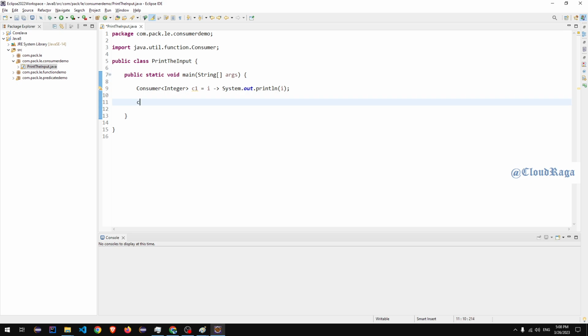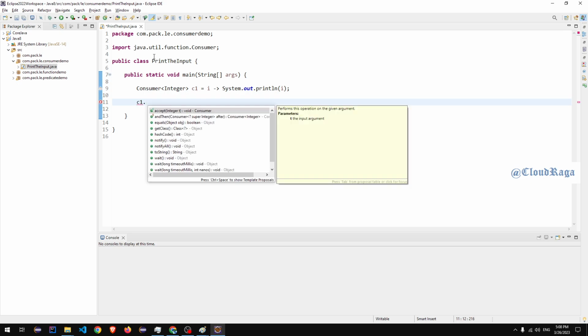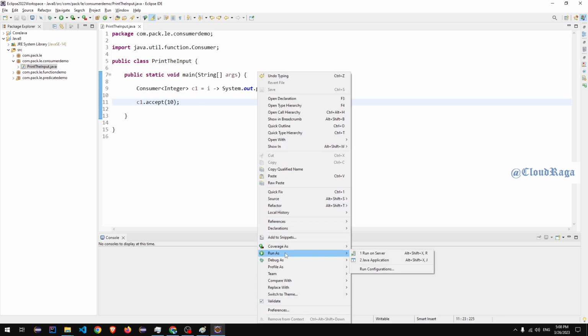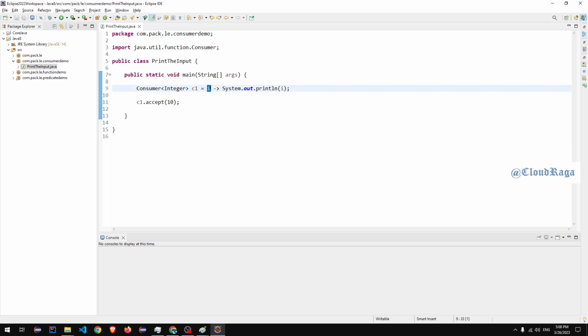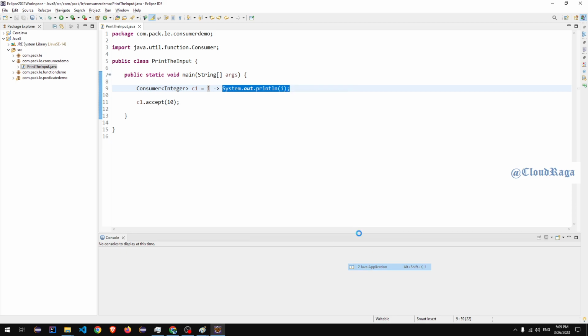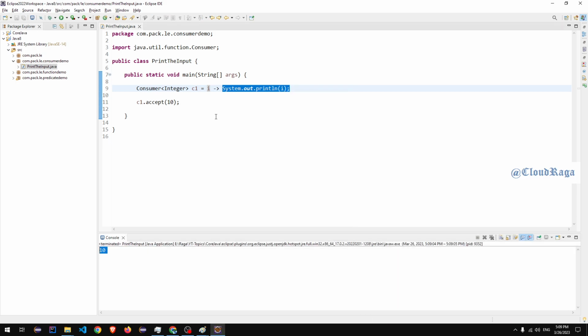So we already have a reference C1 dot, the method name is accept. There it is, and it's clearly asking for integer. So let me give 10. Okay, done. And let's run the code. When it calls accept, the implementation says take the input and print it here. So it will simply print 10. That's it. Application, and yep, 10 is here.